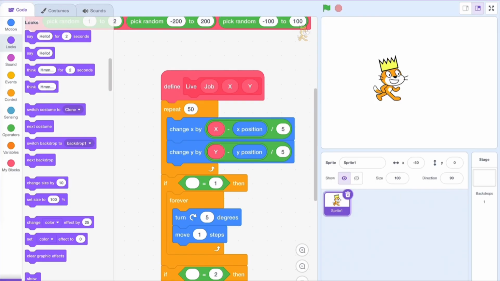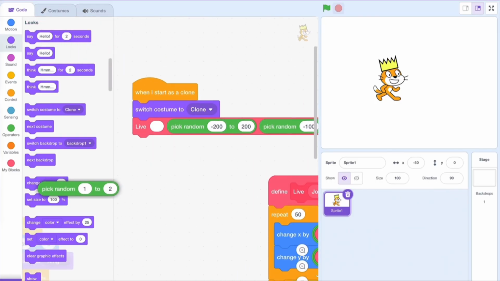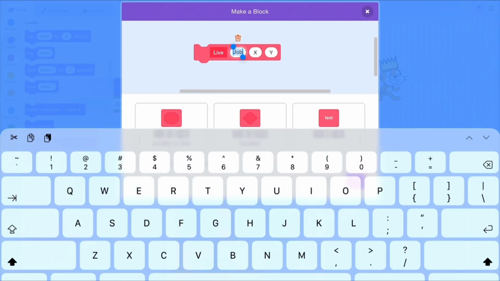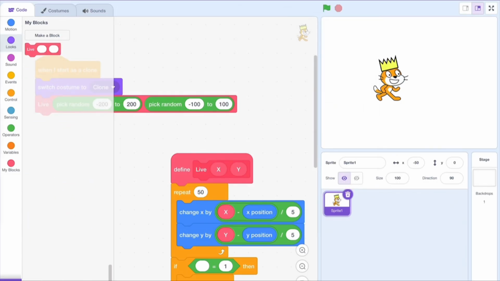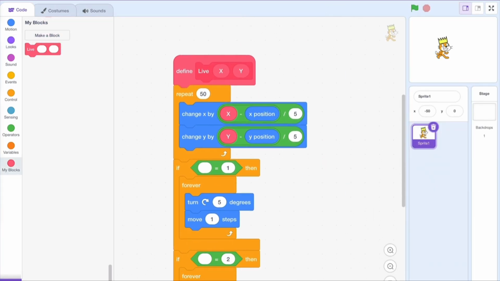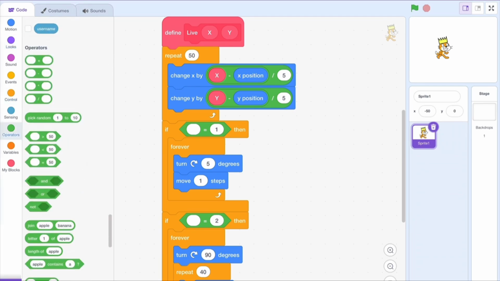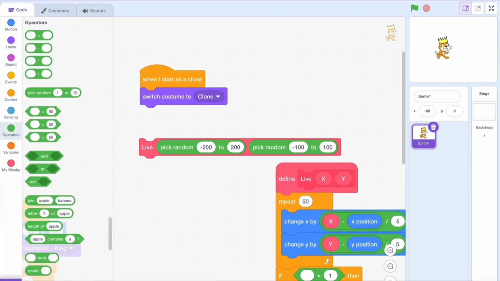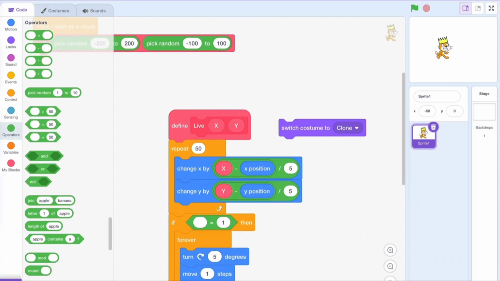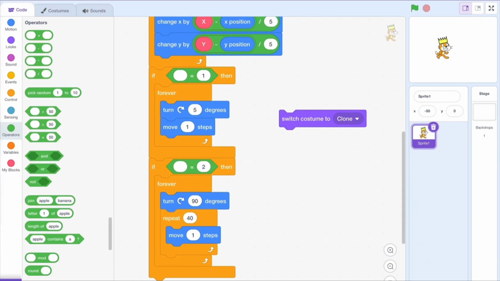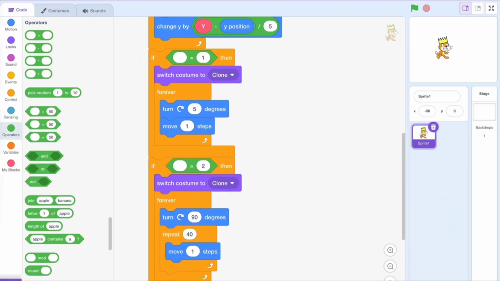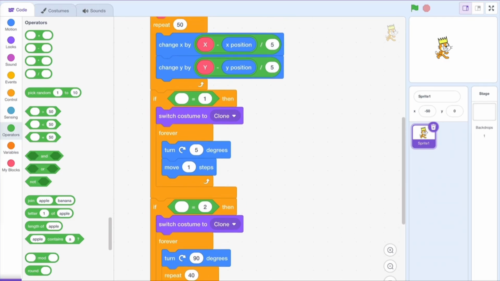Remove all the job parts. Remove everything from the job slot. And then, edit the block and remove the job slot. Now you have X and Y only. Now take out the switch to clone part. And put that right over here, in both of the job parts.